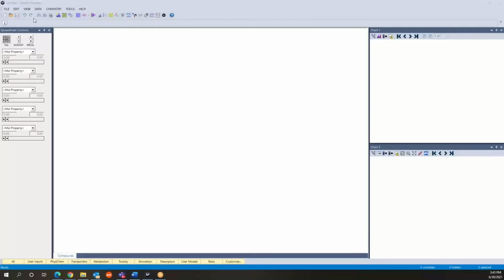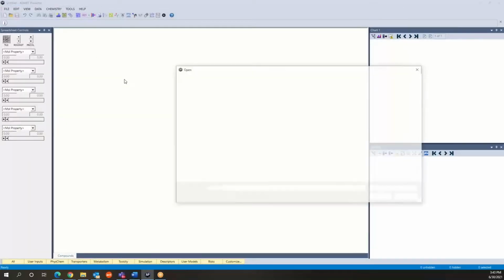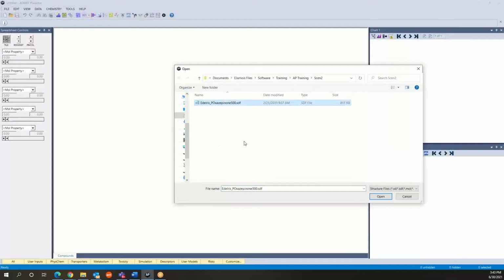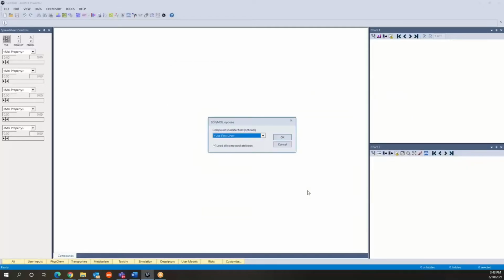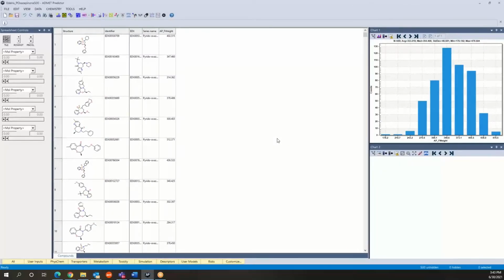So without further ado, I'm going to open a file that we have worked with before, which is this set of 500 pyridoxazepinones. So we're going to open this file, which we used in the previous tutorial. And as you remember, the identifiers for the compounds were captured in an identifier field labeled as EDX. So we're going to specify this as the proper field for our identifiers. And so we've loaded our set of 500 compounds here.